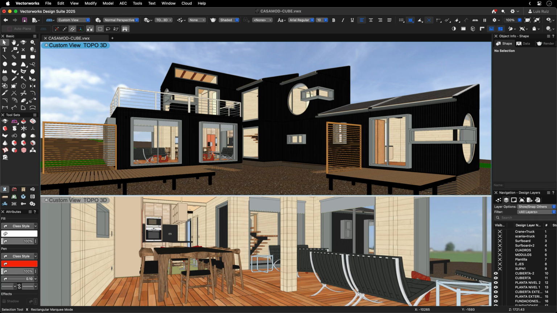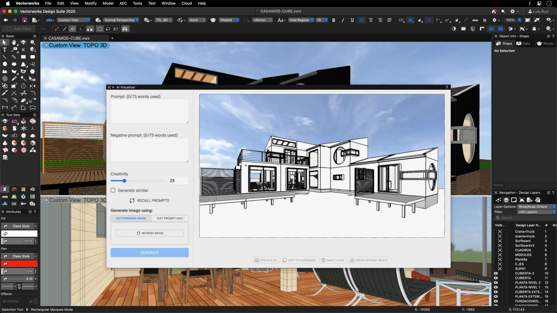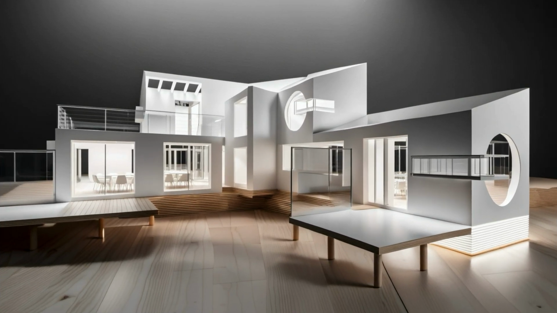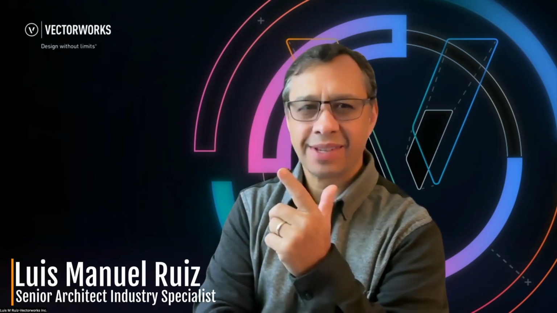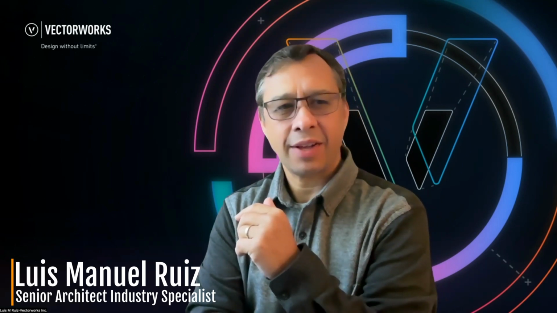Vectorworks AI Visualizer offers architects and interior designers a host of benefits, including the ability to rapidly explore design ideas. Hi, my name is Manuel Ruiz, Senior Industry Specialist at Vectorworks.